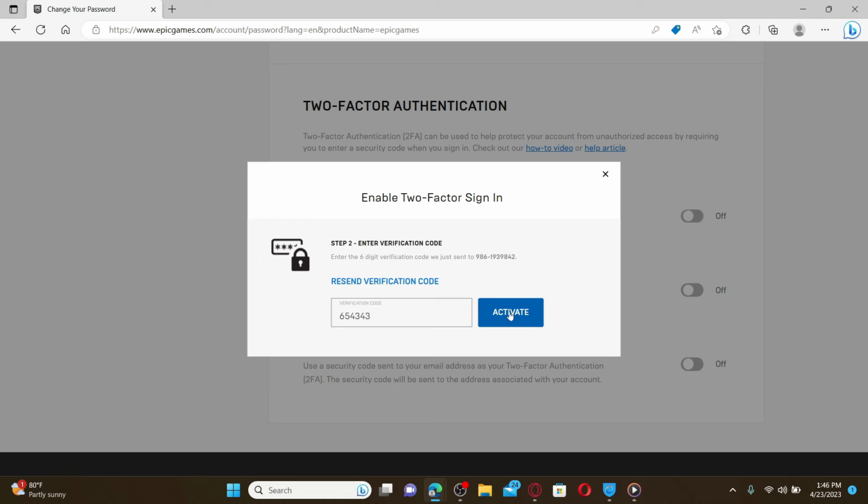Once you enable the two-factor authentication on Epic Games, you now need to enter the authentication code whenever you try to log in with your Rocket League account via Epic Games. That is how it can be done.